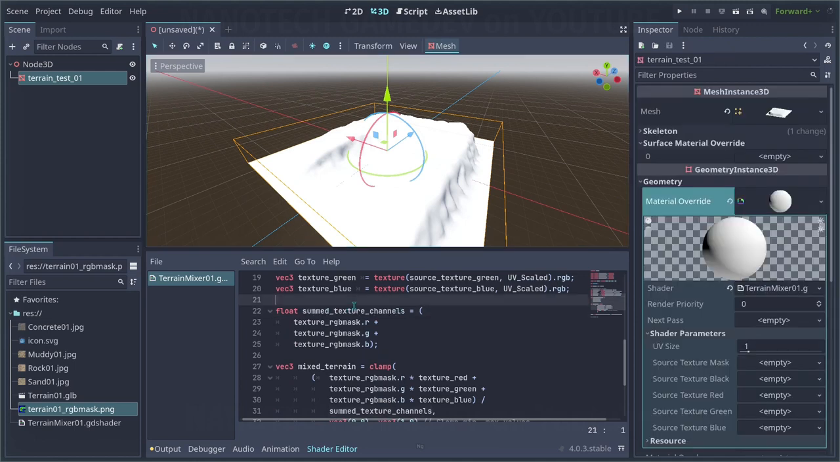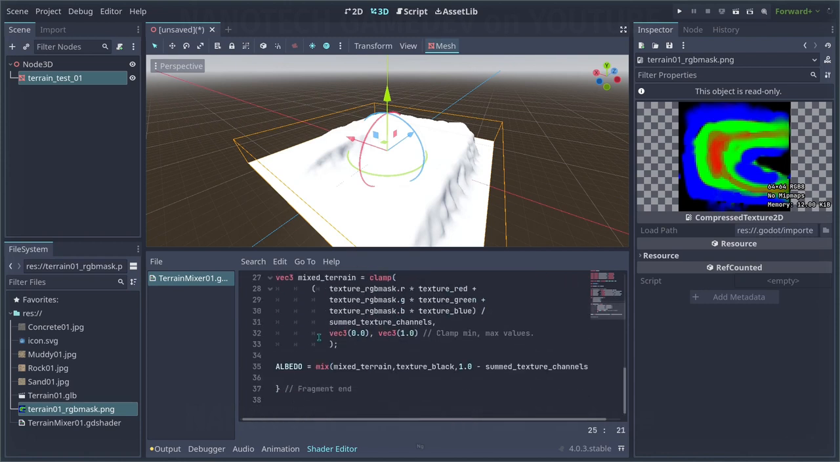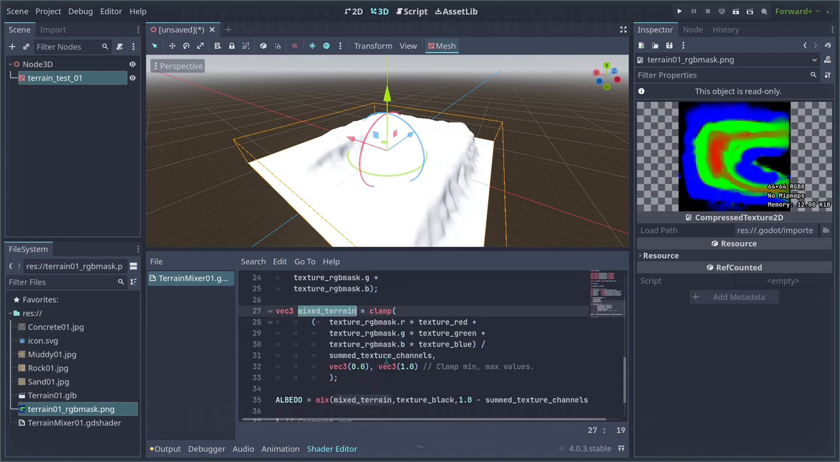So the sum texture channel. Here we are going to create a new variable that is going to sum each individual channel of the mask. So you need to sum each channel individually. So the red channel, the green channel, and the blue channel. Then next we are going to create a vector 3 variable here.